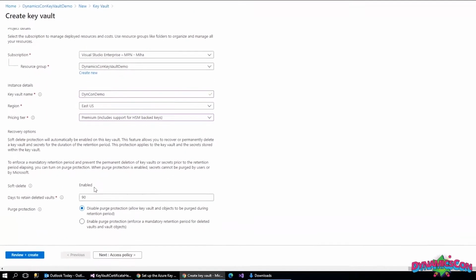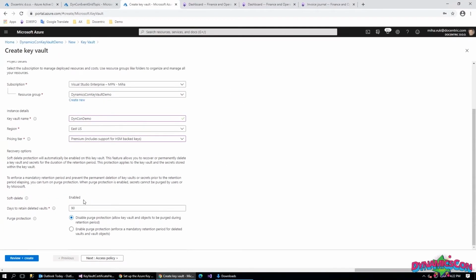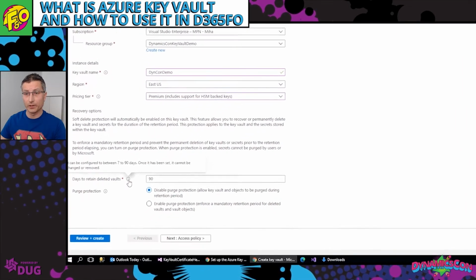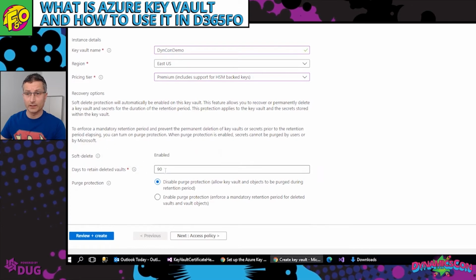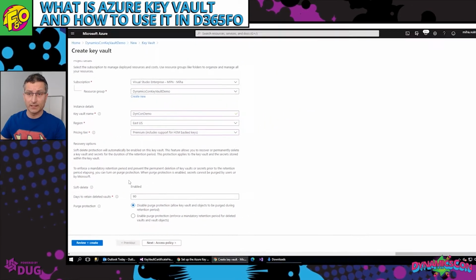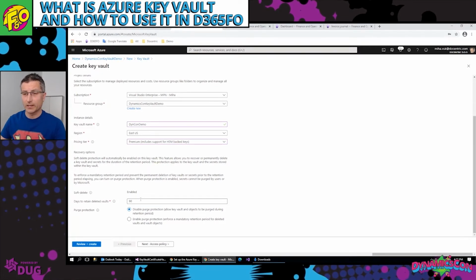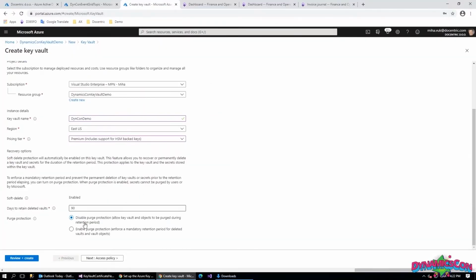We can enable soft delete, which means whatever is deleted, keys, certificates, secrets, it will not really be deleted, but it will just be put in the recycle bin. And it will stay there until the end of the retention period. The retention period is up to 90 days, and we have set 90 days. And if that's enabled, even if the whole key vault is deleted, it will still be in the recycle bin, and you will be able to recover it in the retention period.